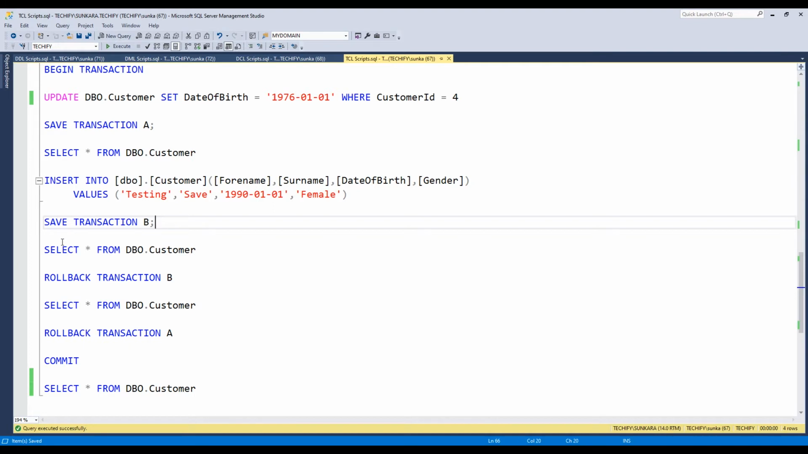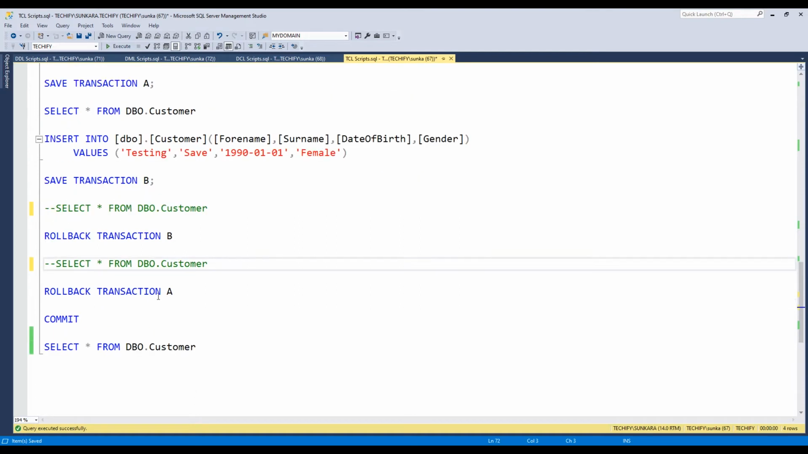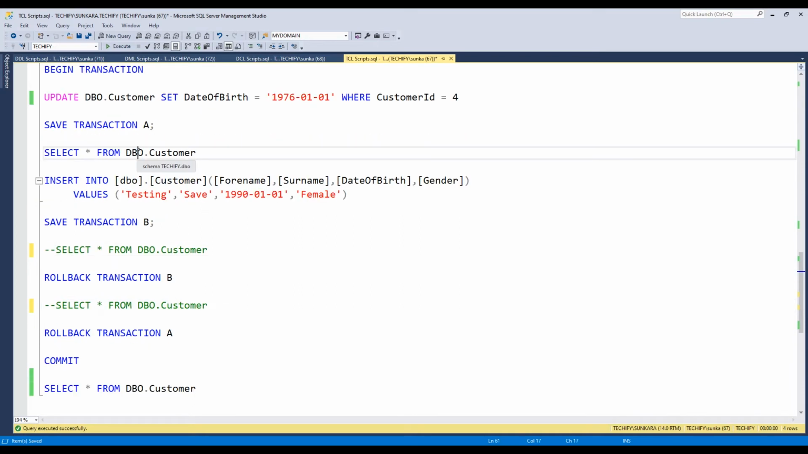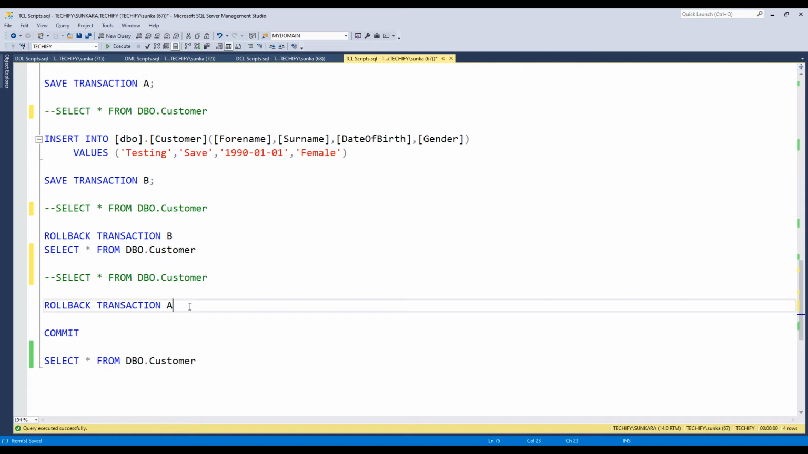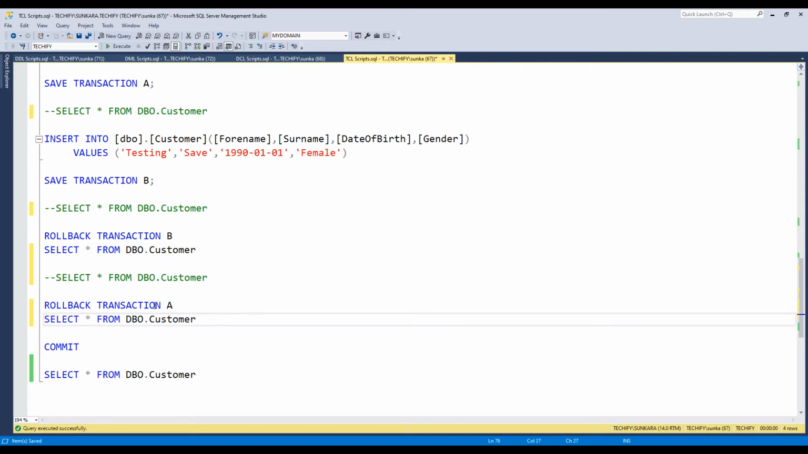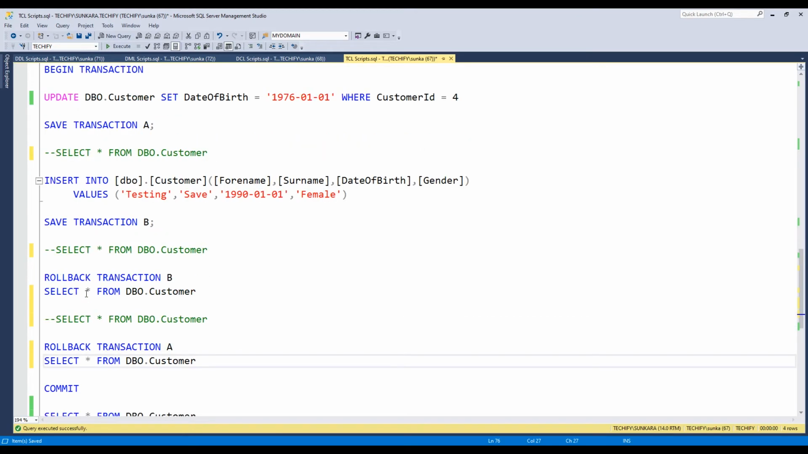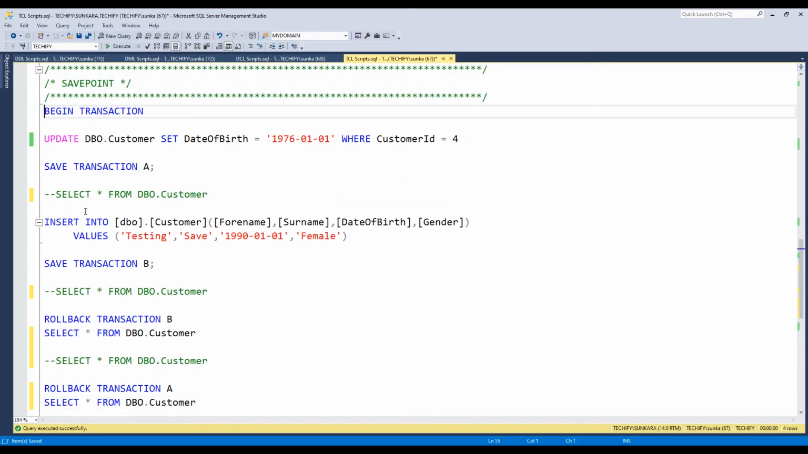So I'm going to comment out all these selects just to avoid confusion. So let's remove that as well. So the only thing I need now is I want to check after I roll back to transaction B, what is my data, and after I roll back to transaction A, what does my data look like? So let's run that.